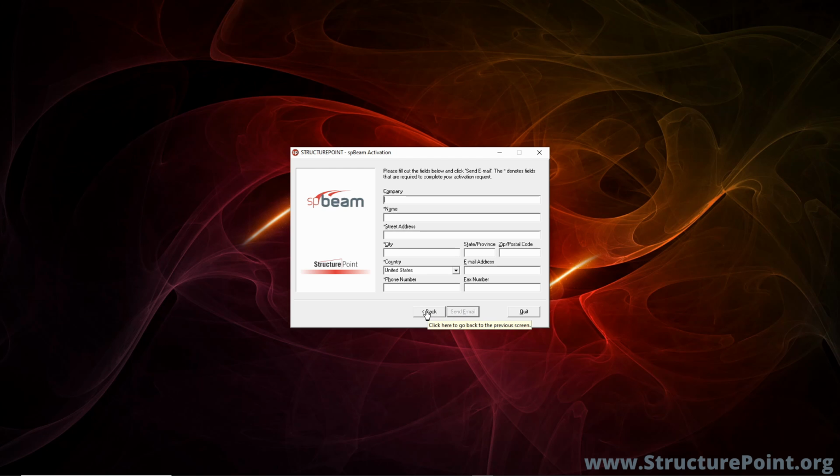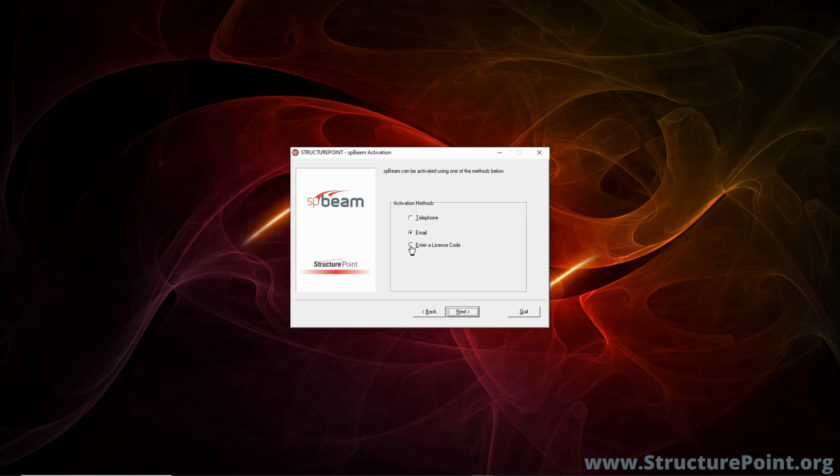So all you do then is go back, hit back, and then that will take you to the third option, enter a license code generally received by email, hit next. You'll see that the locking code is repeated here, and this is where you'll copy and paste that string. It's a fairly lengthy string, so I recommend that you copy and paste it. Don't try to type it in by hand. If all goes well, after you hit next and get your valid code in, you should be up and running. Congratulations, that's all there is to it. We're all set up and are ready to begin using spBeam.